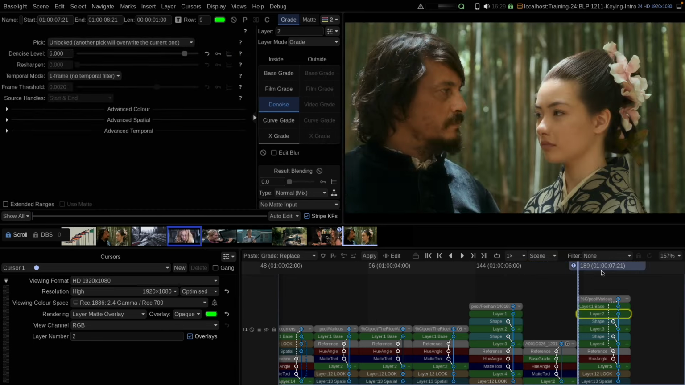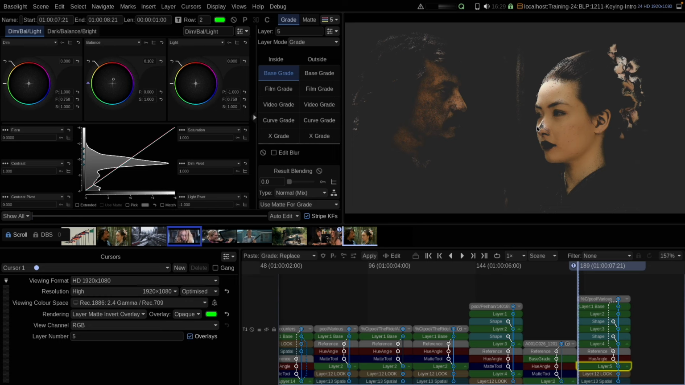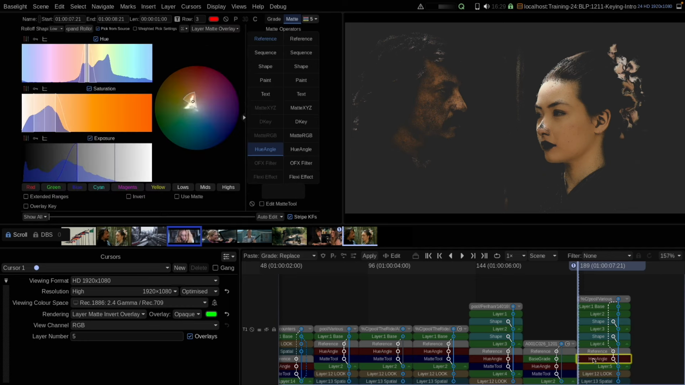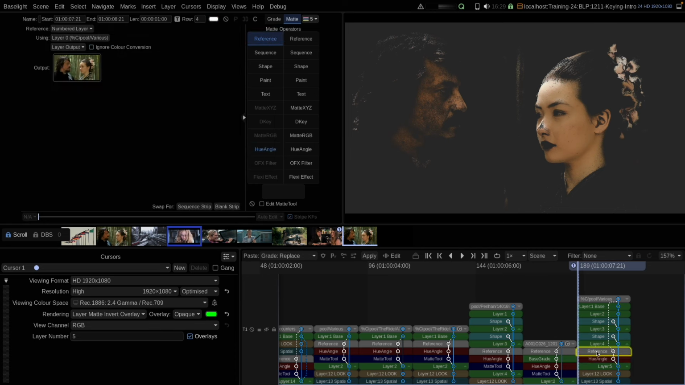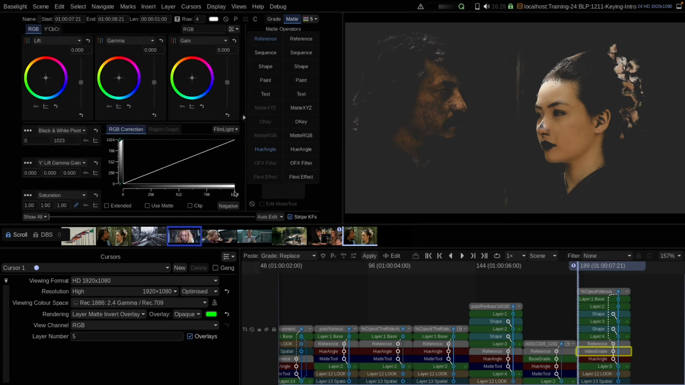On the last shot, I'm coming back to our skin tone key here. And if we look really closely, we can see that the tip of the nose is not part of the key. And it's a little bit hard to grab inside that HueAngle key because it has a little bit of a different hue here in these highlights. So what we could try is grading the reference a little bit. So now I'm inserting, for example, a video grade operator in between reference and HueAngle.